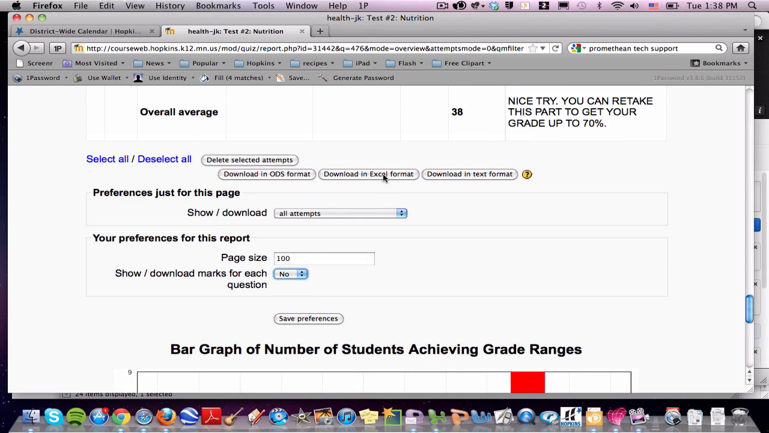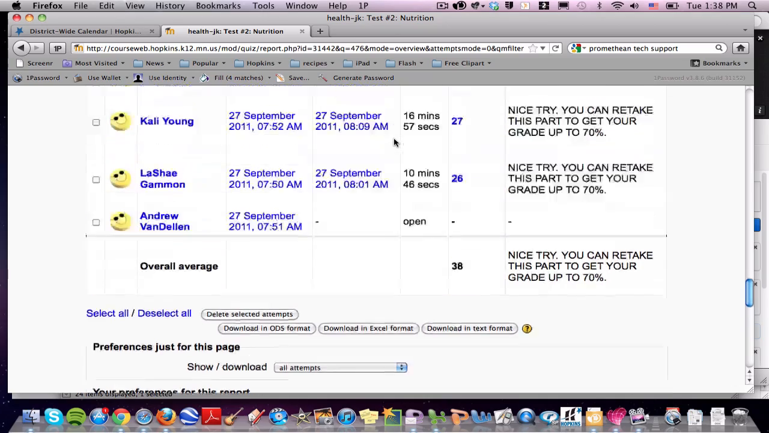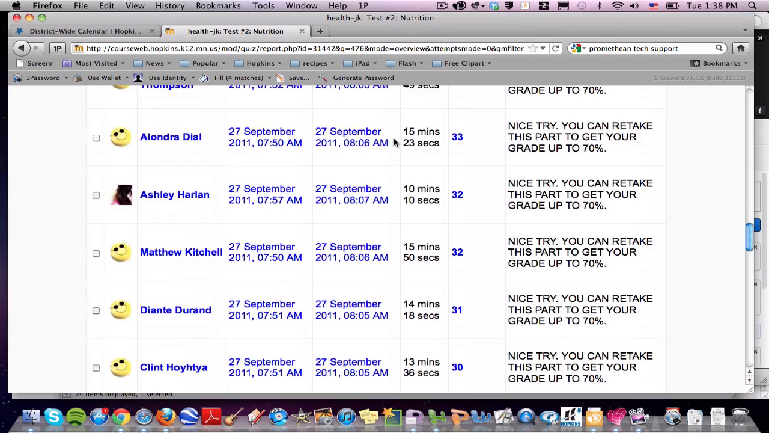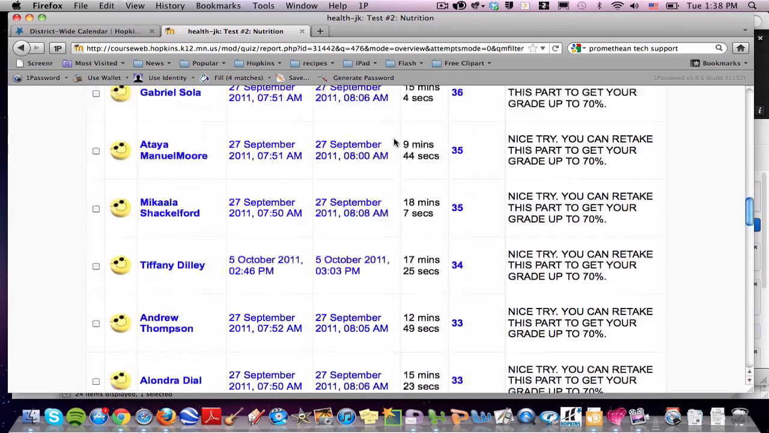You can also download this data in Excel, and the Excel file will go into your downloads folder, which you can open in that program, but it really does show you exactly what you see on this page, so I'm not sure why you would need to do that.